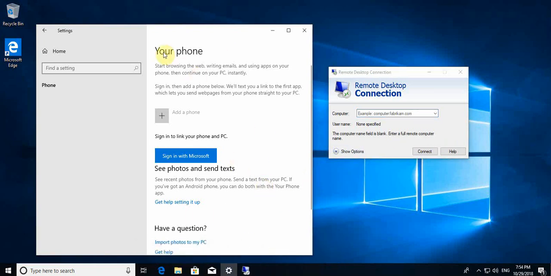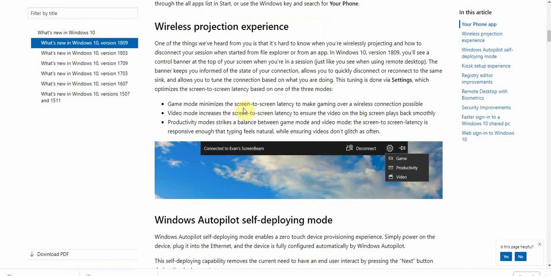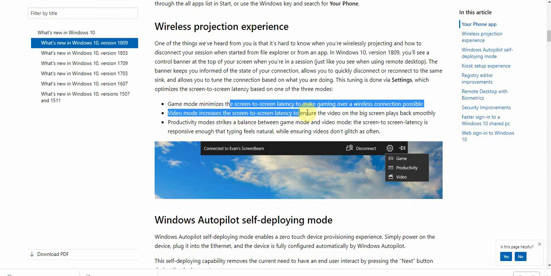The first option, Your Phone, is default, but you have to sign up and do the configuration. For wireless projection, it is default, very similar to this. This button is there, so you can project and you can disconnect, similar to your RDP connection. So this is the second feature. You have three options: game, productivity, video. When you go to the settings and try wireless projection, it gives you different options. Game minimizes the screen-to-screen latency and makes gaming over wireless connectivity possible. Video increases the screen-to-screen latency and ensures the video on the big screen plays back very smoothly.